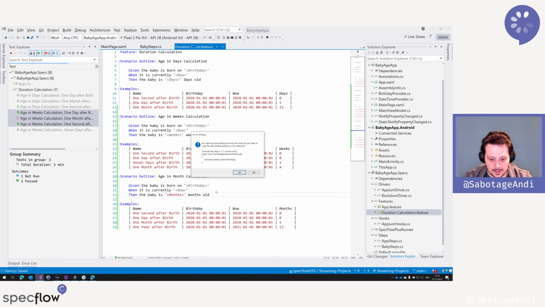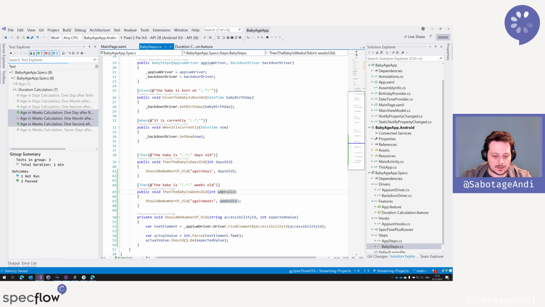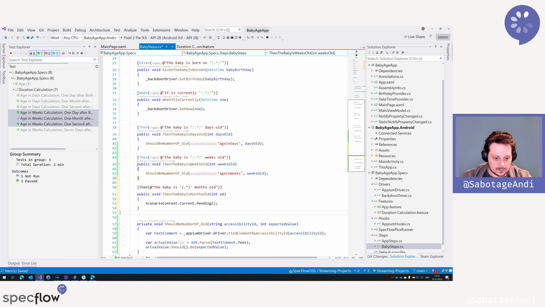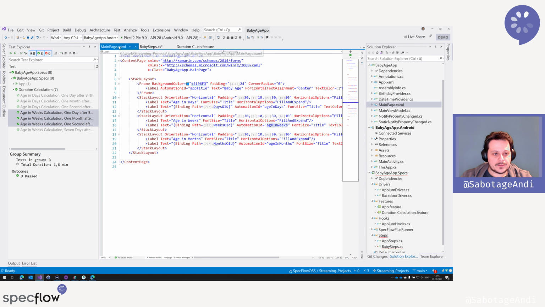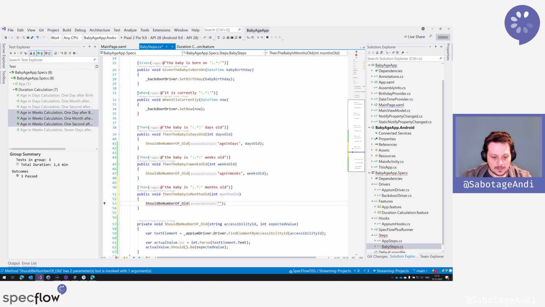And again, we need to bind this, but this is now again quickly, because the only thing what we need to do is we can reuse our method, months old, and remove this. Should be number of. Let's have a quick look for the accessibility ID, age in months, and months old. Nice. And in the meantime, everything is green. Cool.